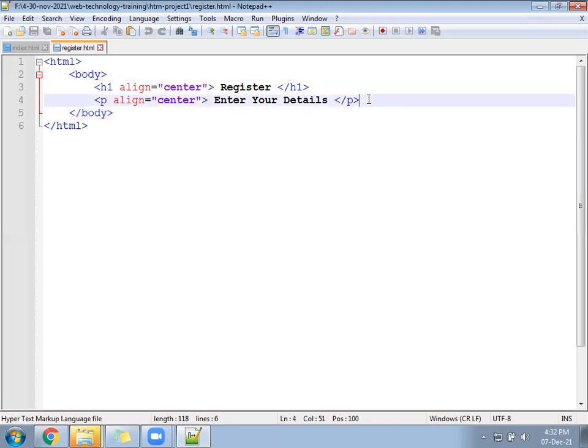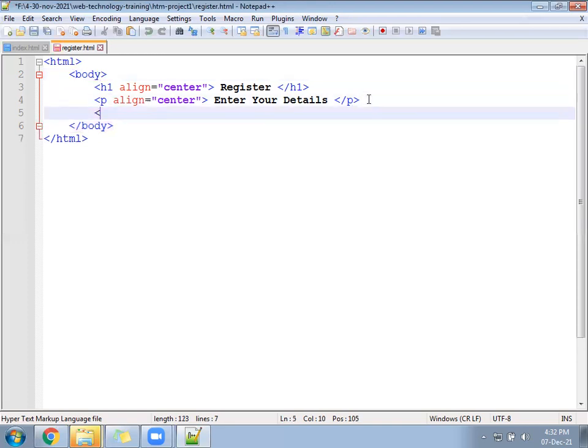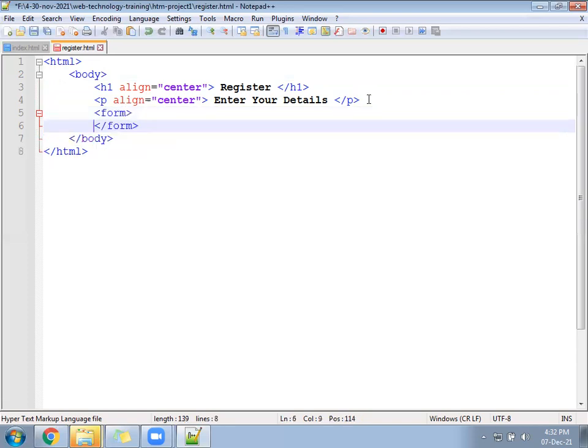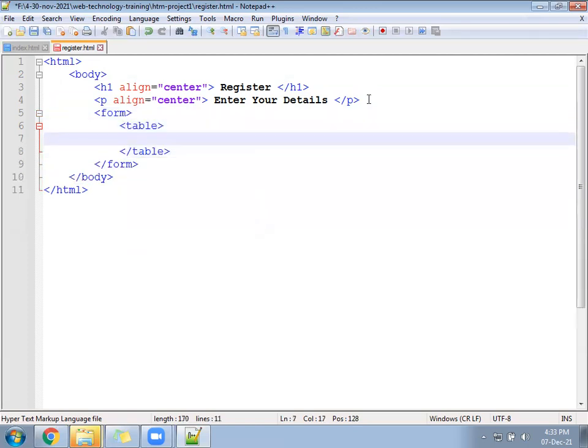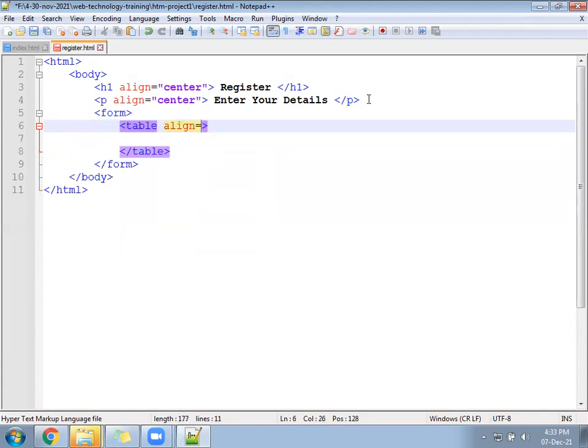Come to the register page, open a form tag, close the form tag, open a table, close the table, keep align as center, cell padding 10-12.